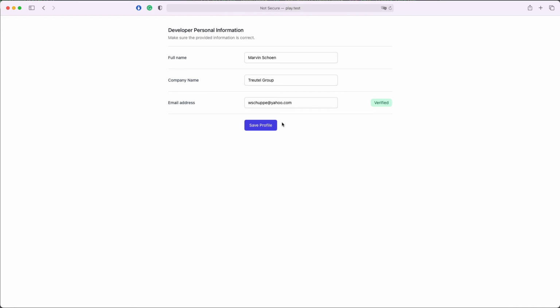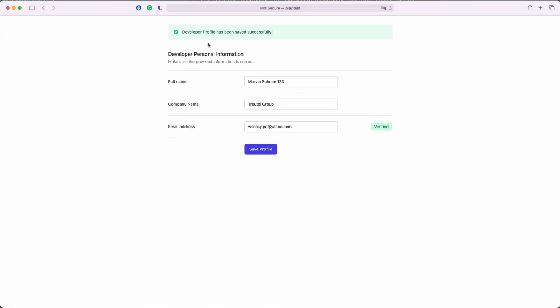Let's take a look at a real example. Here I have a form which has a developer name, a company name, an email address, and whether the email is verified or not. In this form, if we change some data and save it, we'll see the data gets saved and the email is still verified. However, what we want is to make sure that if the customer changes their email, we set the flag as not verified again.